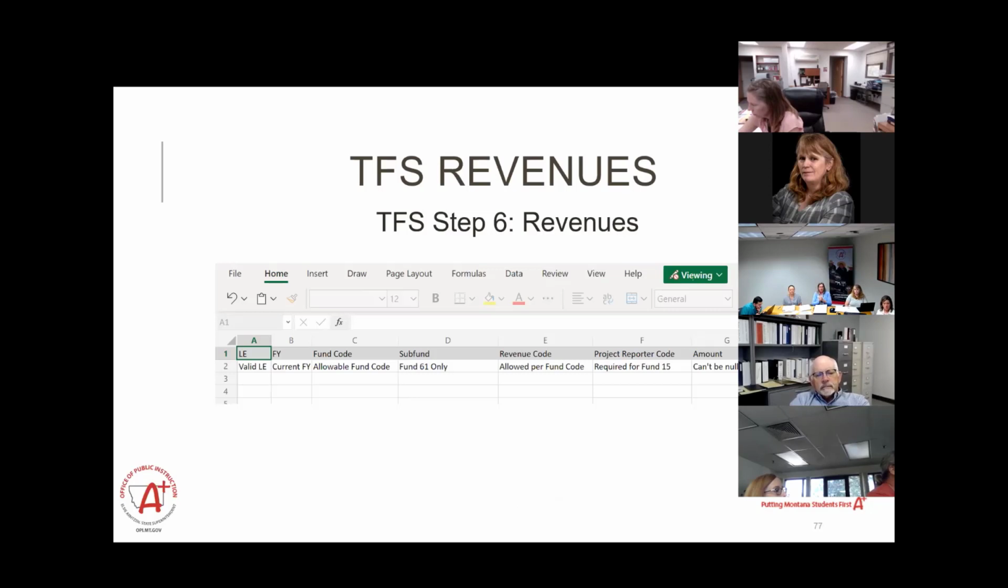It has to be in this type of format. You have to have a valid LE. You have to have a current year. You have to have a fund code that's allowable, a sub fund, which you only need if you're bringing in revenues from Fund 61. It has to have an allowable fund code or revenue code, sorry. And it has to have a project reporter code if you're using those, but you'll need them for Fund 15 as well. And the amount, you have to have an amount in there. It can't be vacant. Even if it's zero.